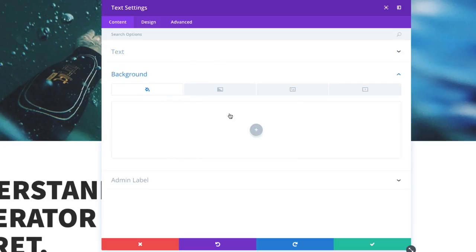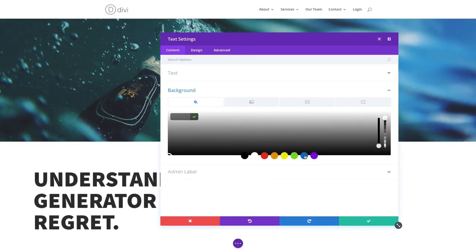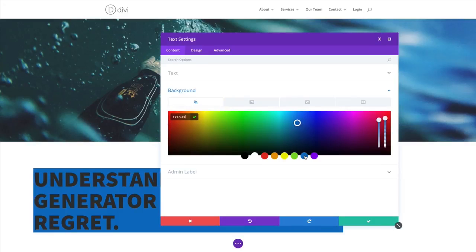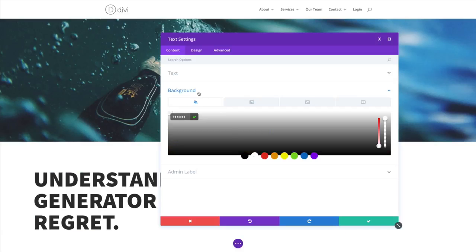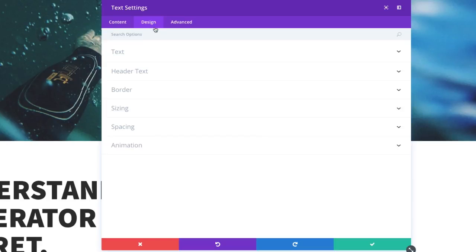We can add the option to add a background to my text module if I wanted to. That adds a blue background to my text module, but I want to go ahead and keep it white for now. Let's go see what's available in the Design tab. The Design tab has a lot more options.